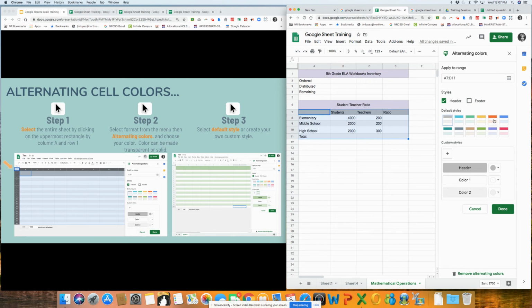I can choose any one of these, or I can make my own. I can create my own custom style if I wanted to match a certain way. But I'm going to go ahead and leave it with the one that comes up. Actually, that's pretty faint. So I am going to go ahead and change it. I think I'm going to go with this one.